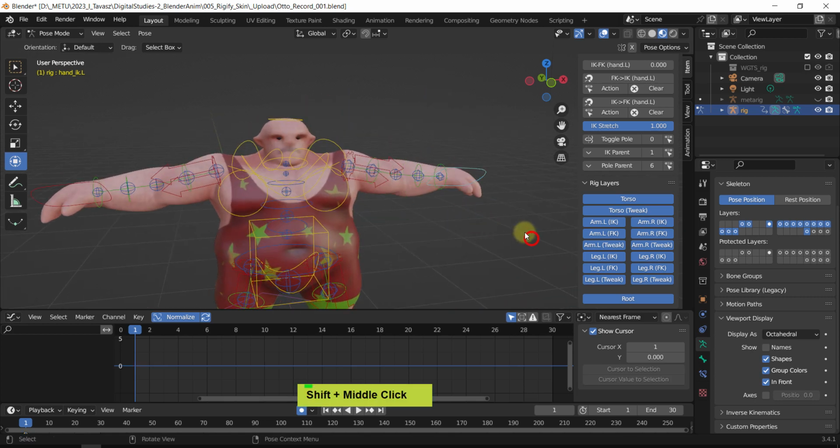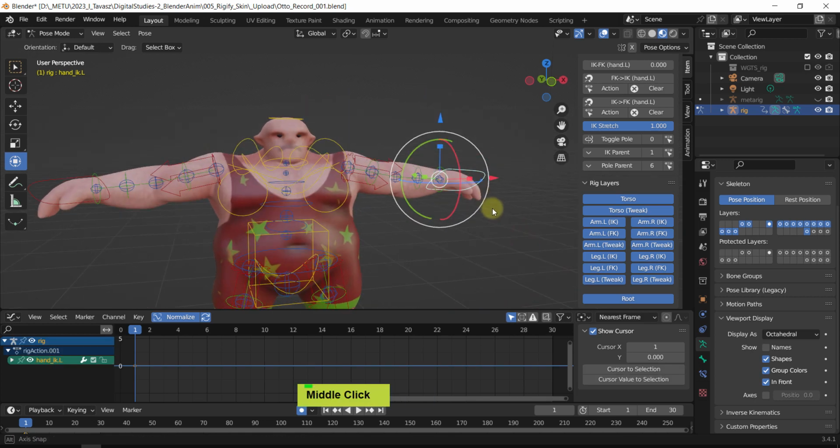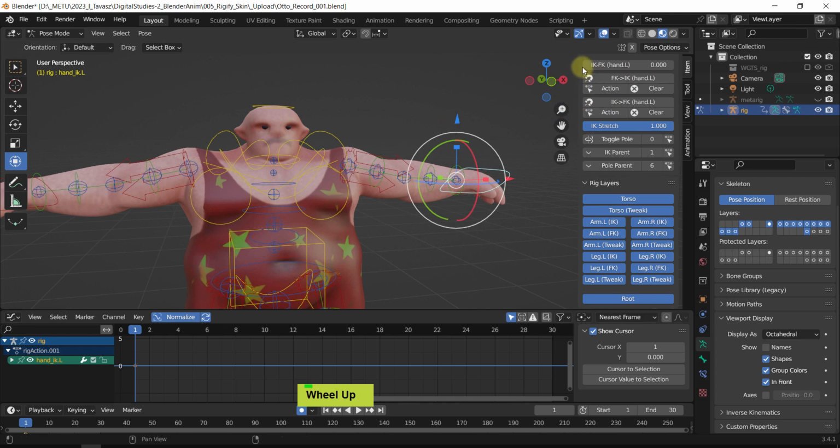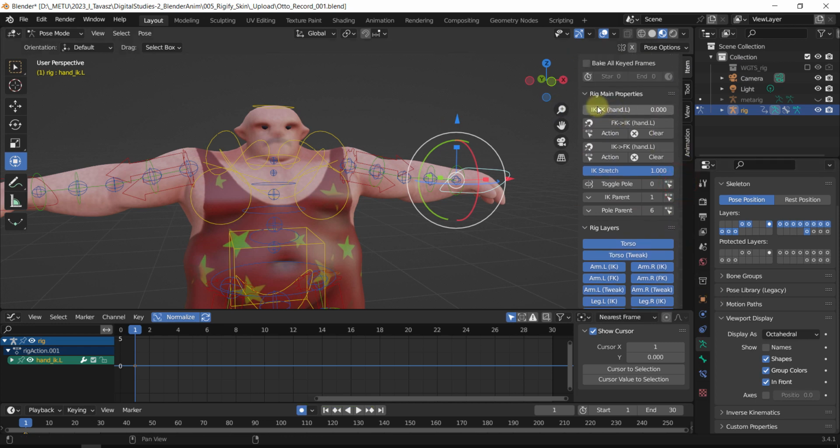To make that switch, we are selecting the IK control of a hand and switching the IK FK slider at the very top. This should be the first one, if I'm right. Yeah, this is the first one, and set it to 1. So what does it mean?